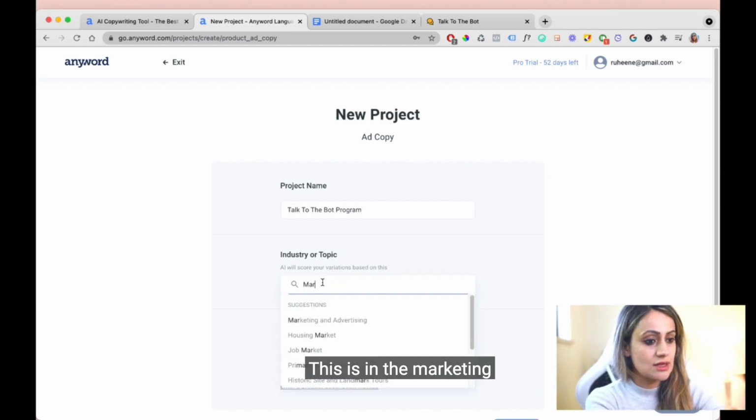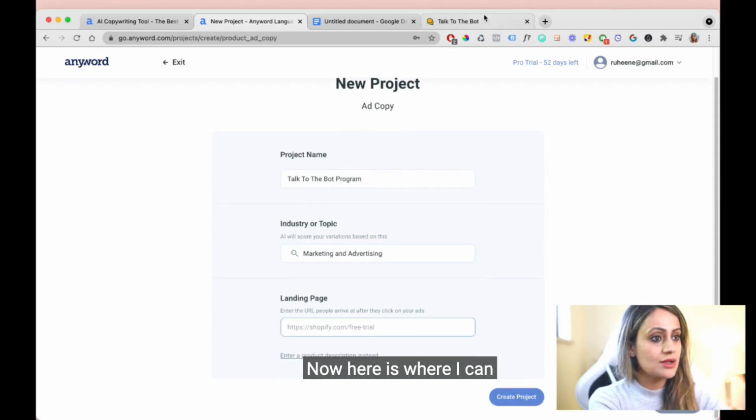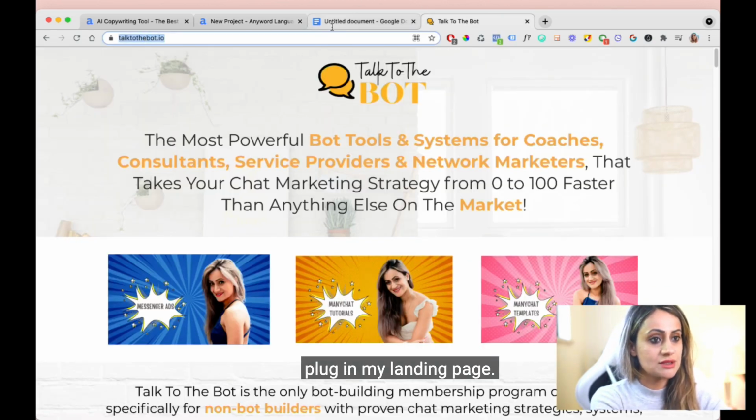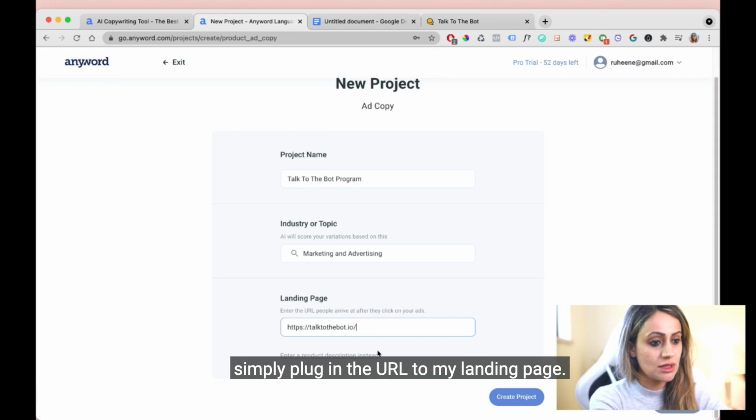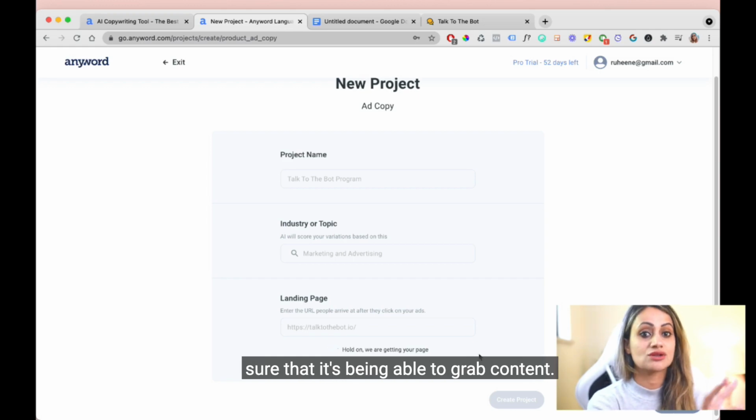This is in the marketing and advertising industry. Now here is where I can plug in my landing page. And so I'm going to simply plug in the URL to my landing page. Now it's checking my page to make sure that it's being able to grab content.